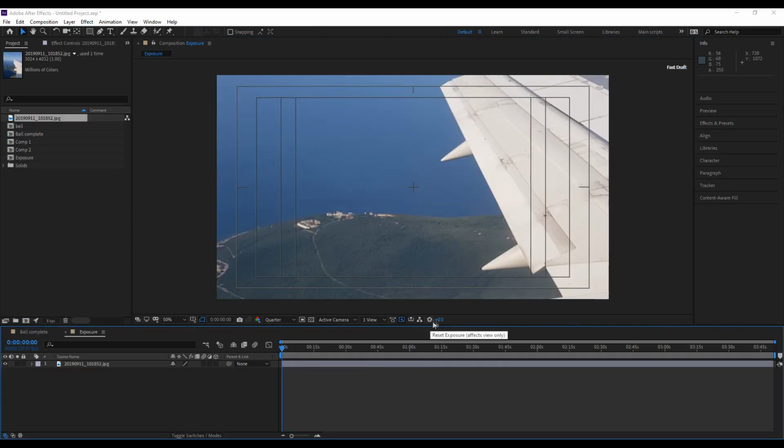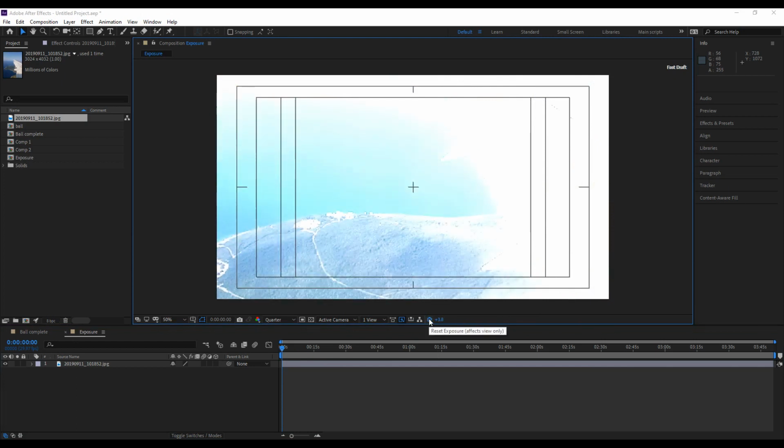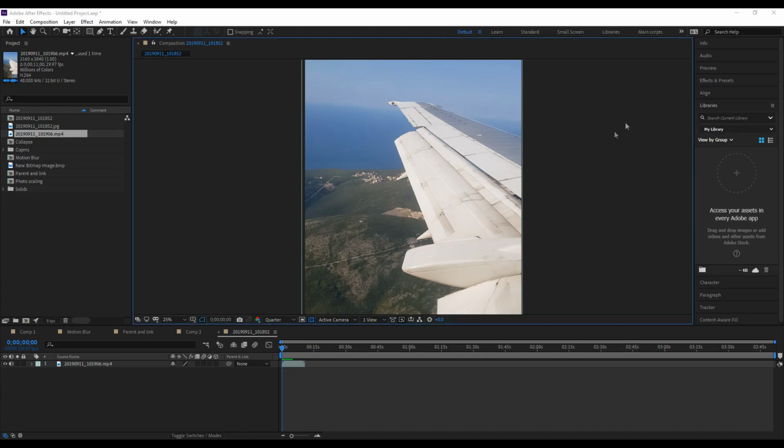The last thing is Adjust Exposure. It affects the view only. And the last button here is Reset Exposure. Alright, now only these 10 panels are left.